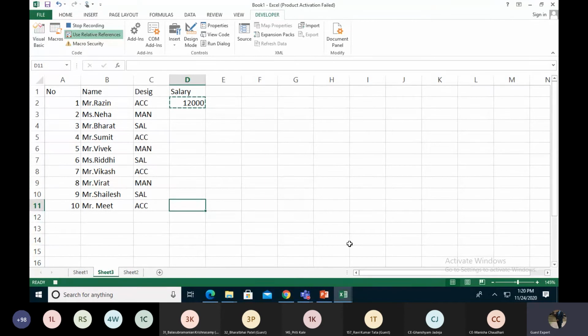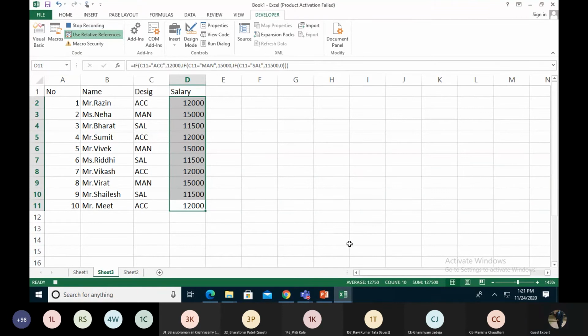Okay, and then I press Control Shift and the up arrow to select all the things, and then Control V to paste it. Then after Control and up arrow, I'm going to D1. Also, I'm going to the right side.